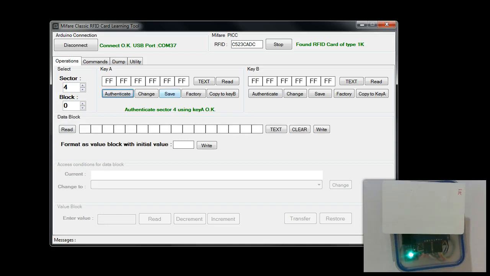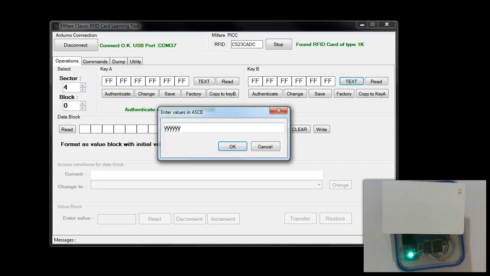Likewise you can change the values of key A. It's very similar. Assume that you want to change the values of key B. Let us try to do that with sector 4. I'm going to set this time a nice key here. Say call this hello.